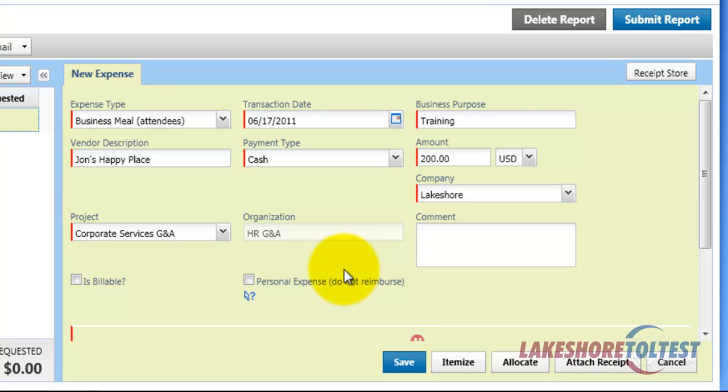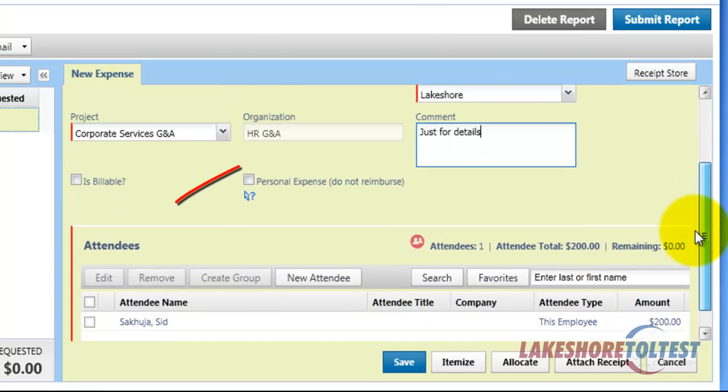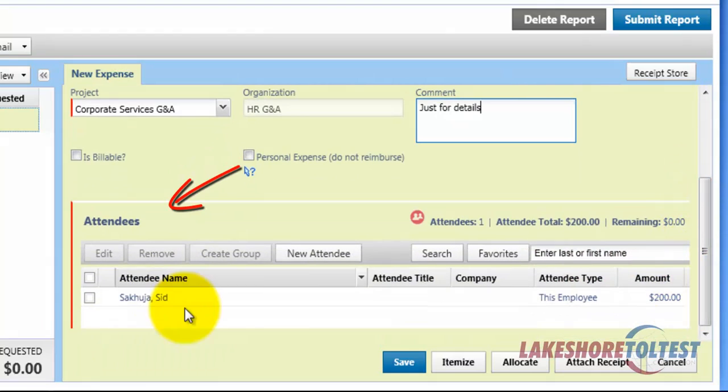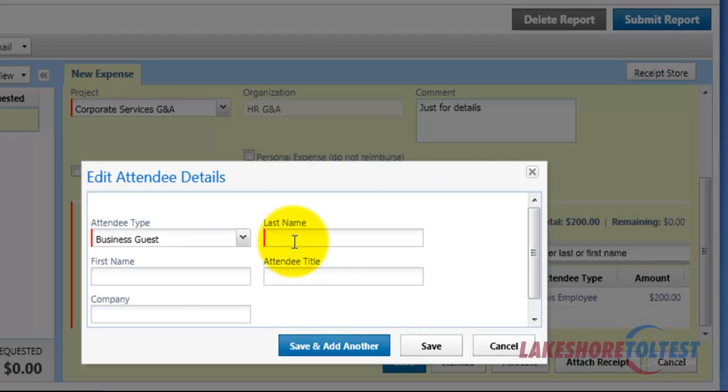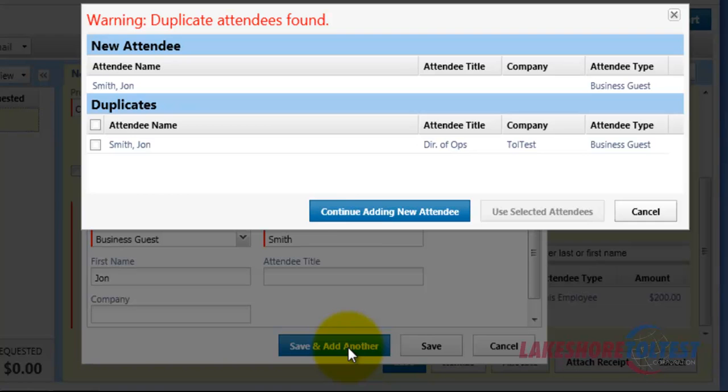Once again, you have another opportunity to allocate the expenses to a different company or a project from here. Comments are appreciated for a more thorough explanation. If you check on the personal expense box, you will not get reimbursed for this. I will add some attendees to show you how this field works. Currently, I have just myself, and I will bring in Mr. Smith.